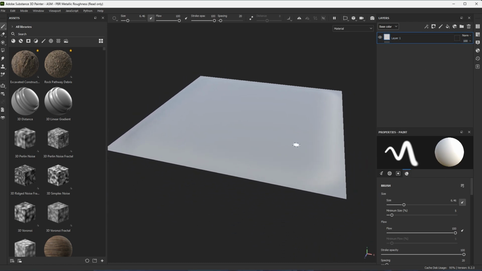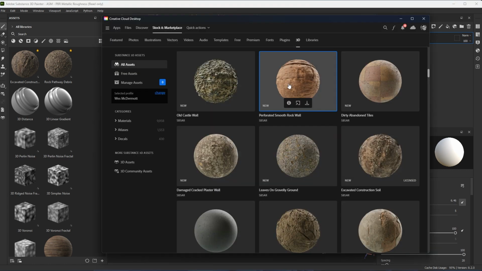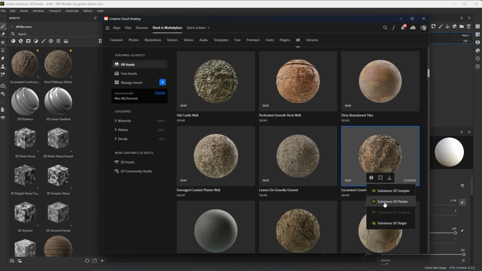Now, to start off, I'm going to be using some Substance materials that I downloaded from Substance 3D Assets. So you can jump out to the website and download materials and import them into Painter. In this particular case, I always like to use the Creative Cloud desktop app. Here I have the Creative Cloud desktop app, and the reason why I go this route is here under Stock and Marketplace, under 3D, I can browse my materials, but I have this really nice ability to click a material that I like. I can click the Send To button, and I can send this straight into Painter.